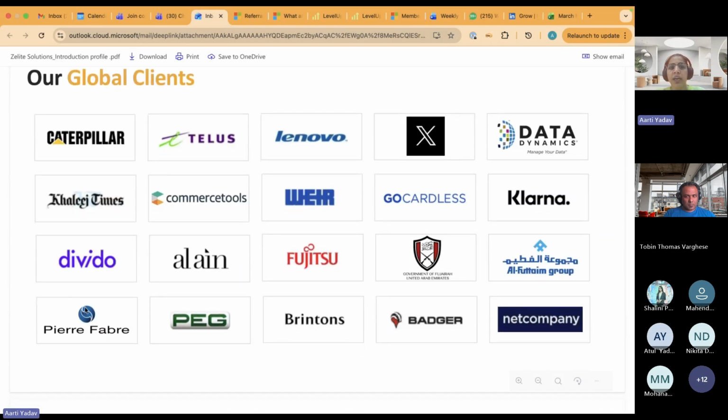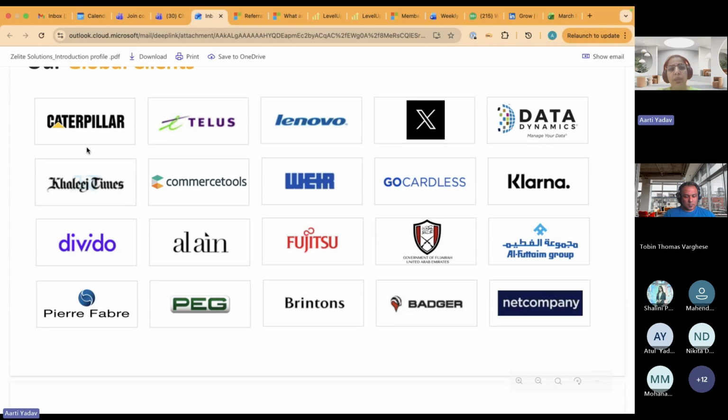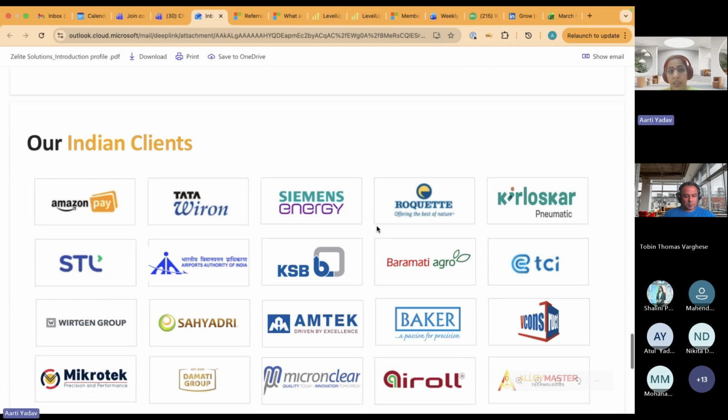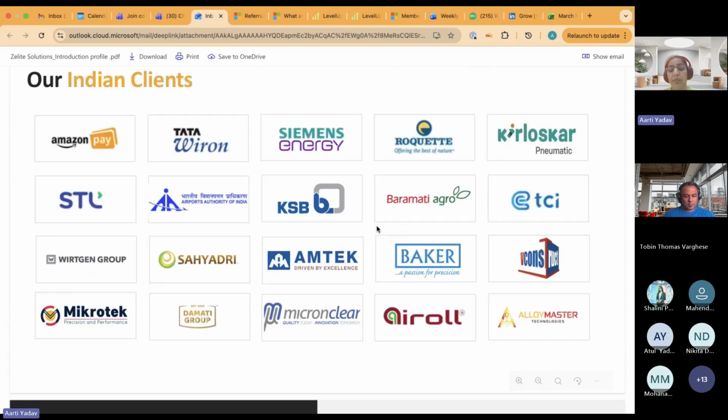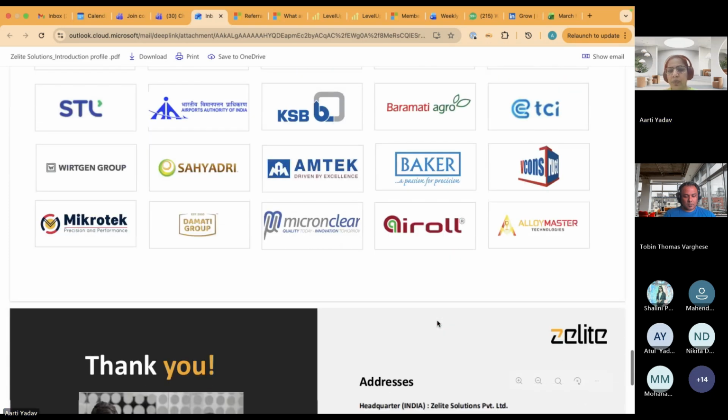These are some of our global clients. We have mentioned only a few because of the space: Caterpillar, Align, which is a UAE customer, and the Government of Fujairah, and so on. These are our Indian clients. There are many, but we have chosen a few you must be familiar with, like Siemens, Rocket, Kirloskar, Baramati Agro, Micron Clean, Microtech, and Alloy Master. These are all from the manufacturing industry, automobile industry, and so on.